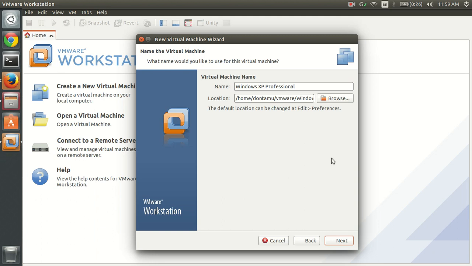Here it's asking for the location. The complete file size is up to 5 to 10 GB, it depends. It is XP, so it's up to 5 GB. So I prefer the default location. It's my location, so I don't have any problem. If you want to give any name like xp1 or xp2, you can give your own name.